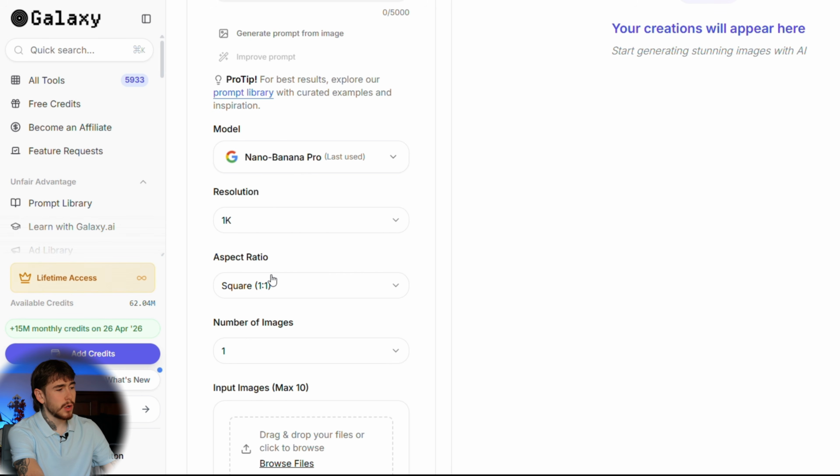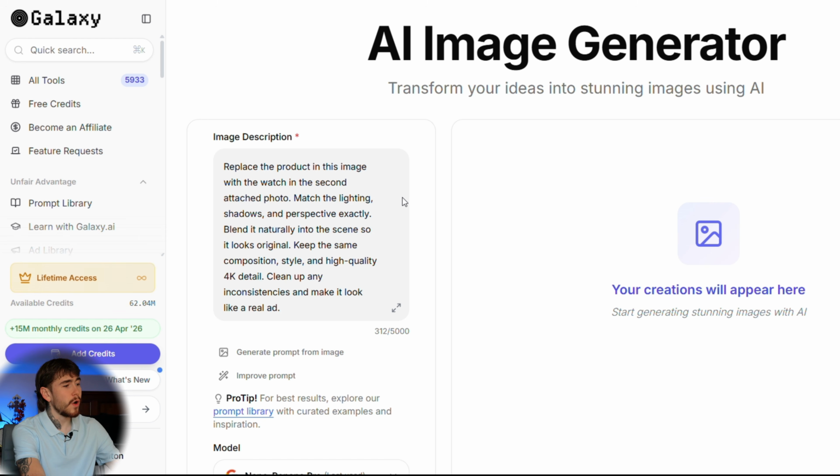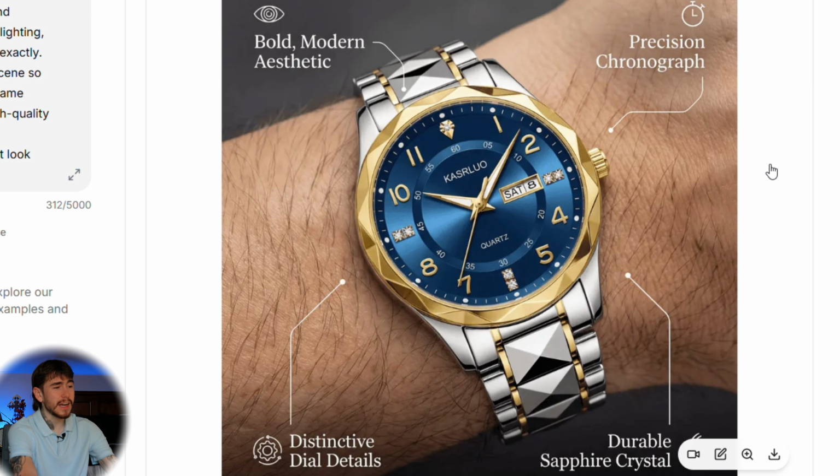For aspect ratio, I'll leave that alone. I'll keep it square. Resolution, we want 4K. We want Nano Banana selected as our model. I'll go ahead and type in the same exact prompt right here, but with our watch instead. And let's see what it comes up with. And here's what it came up with. This actually looks really good.